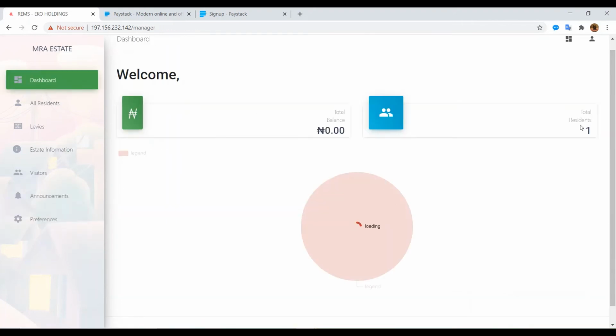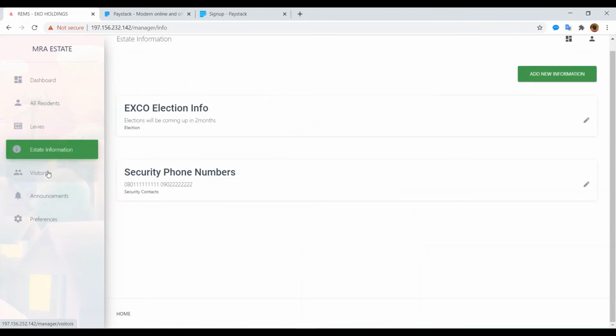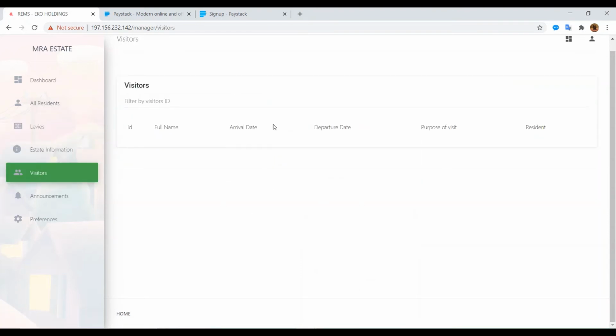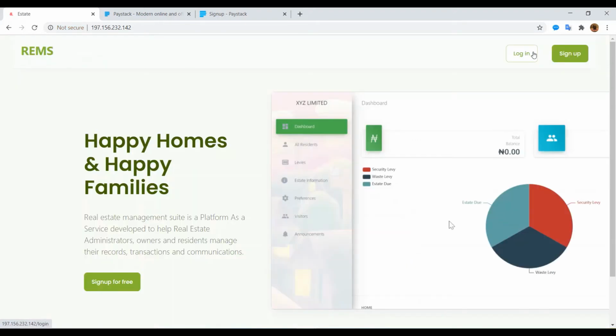We've got one resident created. No payments have been received yet. Levies have been created. Estate visitors, we'll come back to this so you get to understand the flow. This basically logs visitors into the estate. So if there's need to do an audit or to retrace, this could potentially also be used for contact tracing amidst the current COVID pandemic. So we'll go ahead and come out and log back in as a resident.